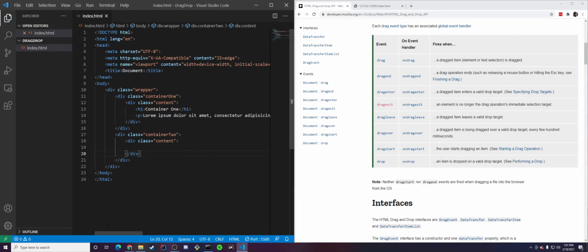So then what I want to do is drag the content. Actually, I'm going to get rid of this as well. So we're just going to have the container. It's not going to have the content or anything. So I want to drag that content from container 1 into container 2. And that's what we're going to do for this video.